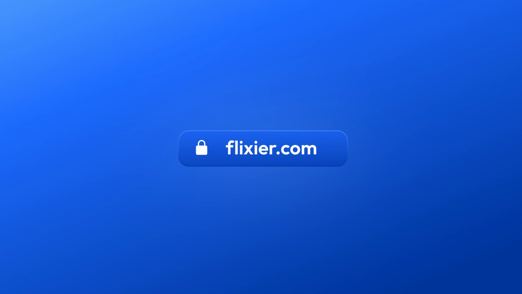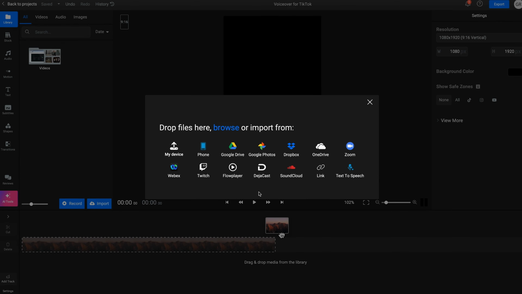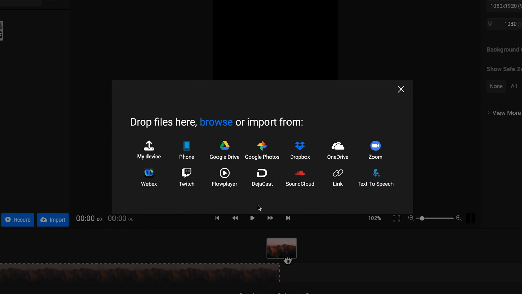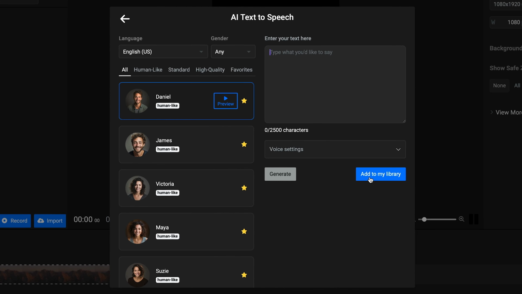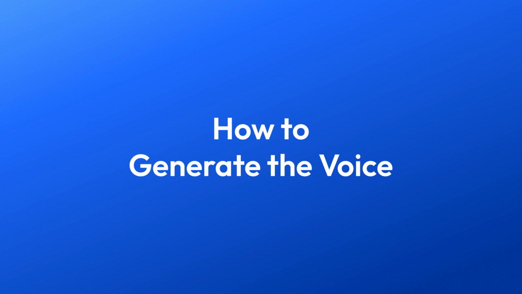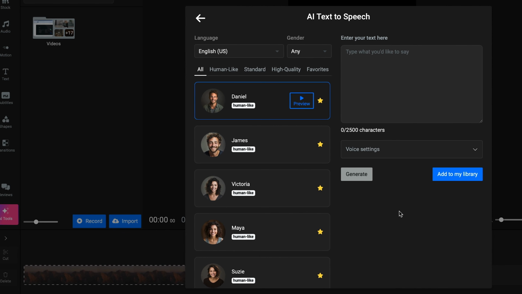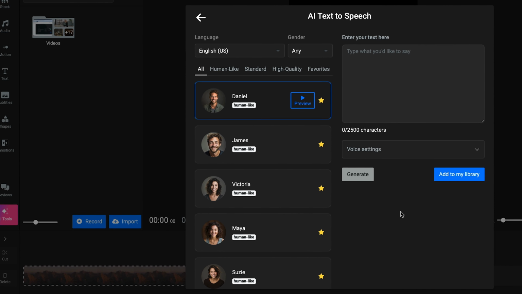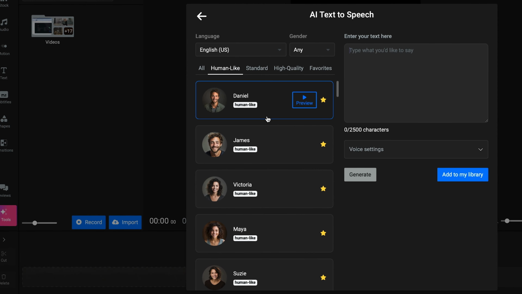The first step you need to take is to go to Flixier.com, then click on Get Started. When you click Get Started, a pop-up will appear allowing you to import media from your PC or different platforms. For this tutorial, we're just going to use the text-to-speech option. After selecting text-to-speech, more voice options will appear. We have human-like voices, standard voices, and high-quality ones. The human-like voices are the most realistic, so that's what I recommend choosing.